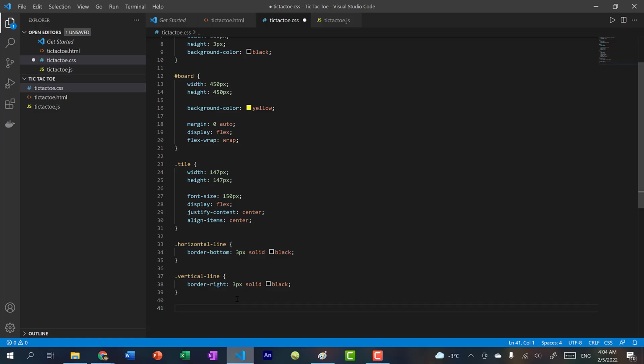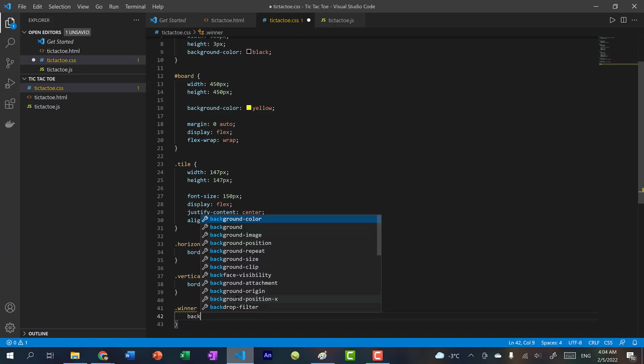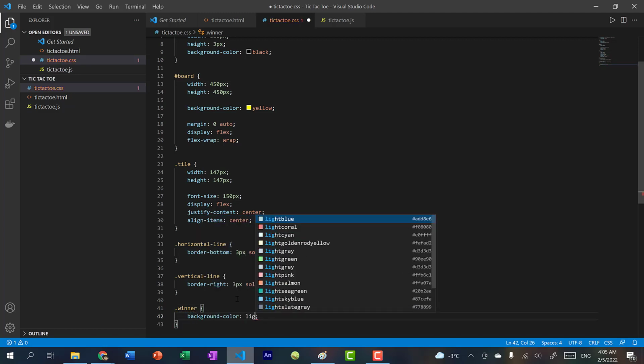And finally, let's apply a style for the winner. So we're going to have winner class, background color. We're going to make it light gray.